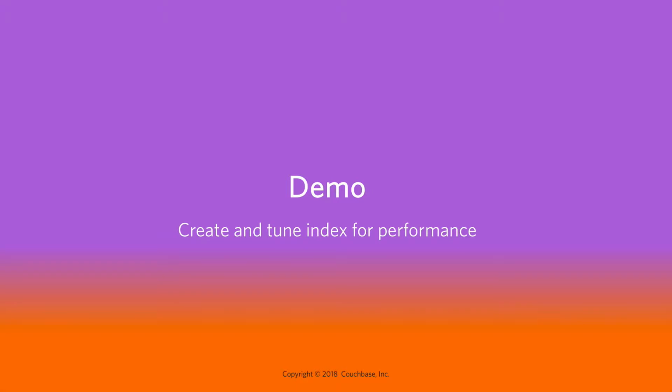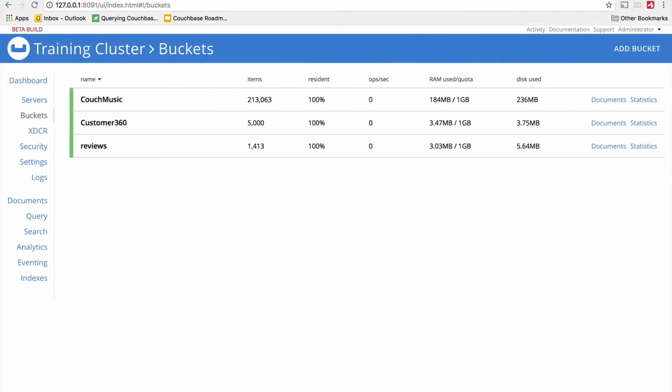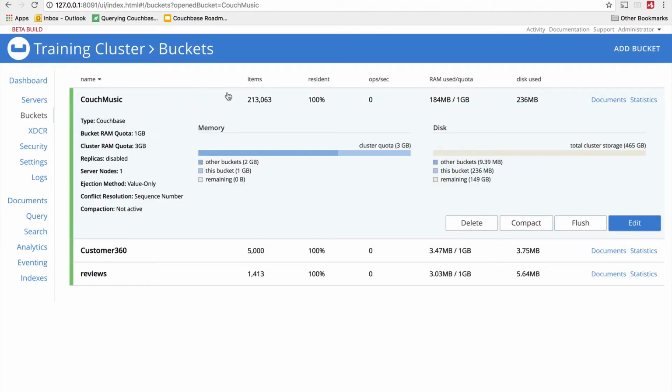In this demo, we'll build a few indexes and explore query plans. This time we're using a dataset you'll find in our other online training courses called CouchMusic. It has about 200,000 documents, which is still microscopic by Couchbase terms, but a larger data set than the others we've worked with, so we can see a little bit of query impact time-wise.